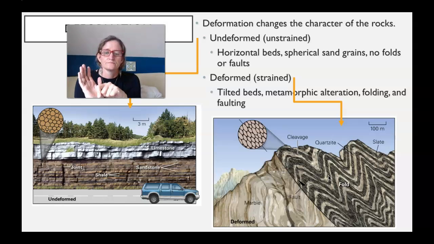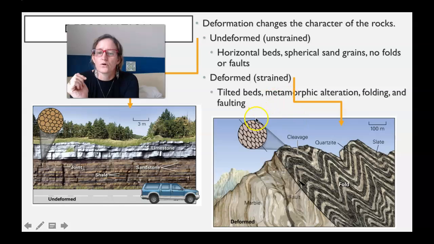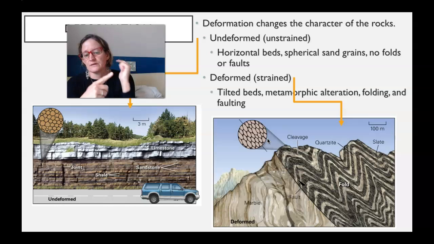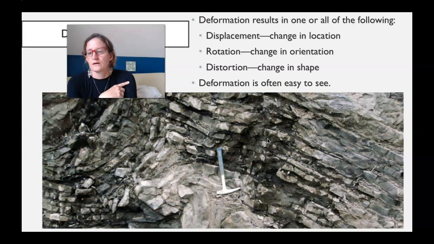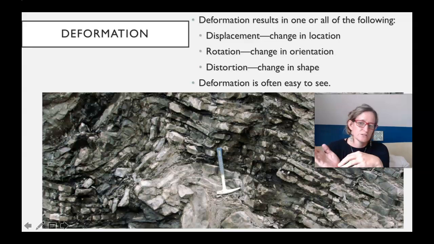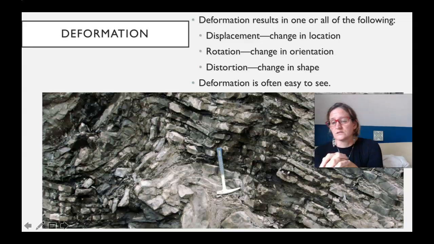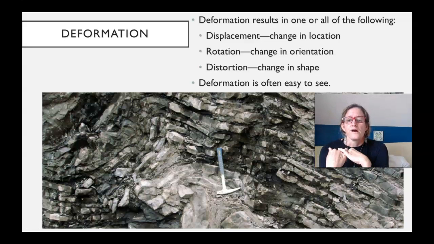The clasts within the clastic rocks are now going to be these more oval shaped, with that oval direction having a preferred orientation to the squeezing direction that mimics what's happening in the fold there. So what is going to cause the deformation? There's going to be displacement, a change in location, a rotation or a change in orientation, or a distortion or a change in shape.